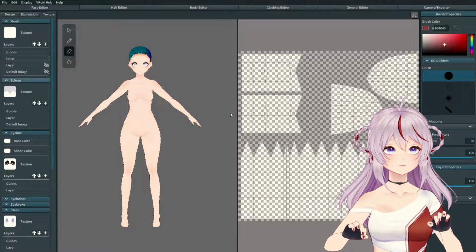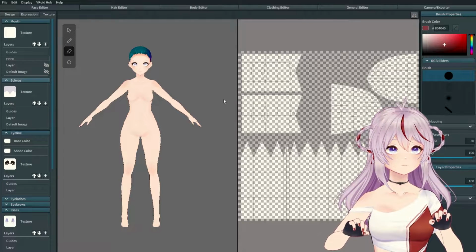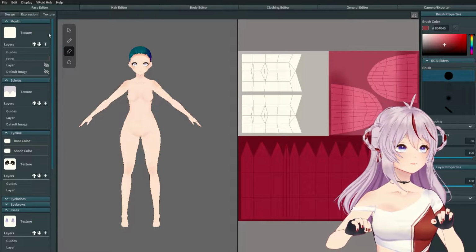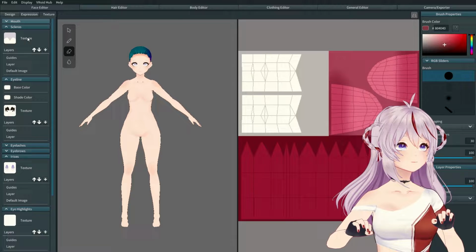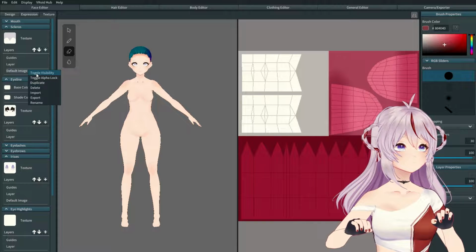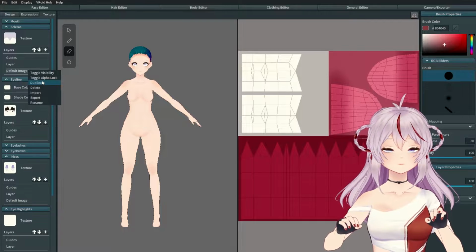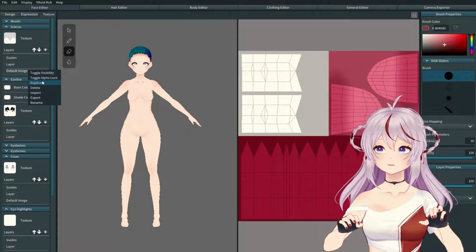Let me go ahead and get this. So the first one is tongue and sclera. Now, I'm probably going to skip through most of this quickly so that you don't have to sit here and watch me dawdle.